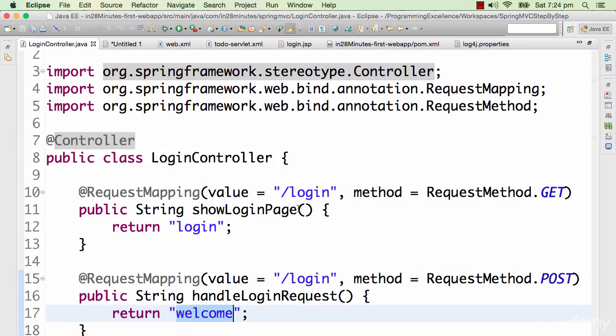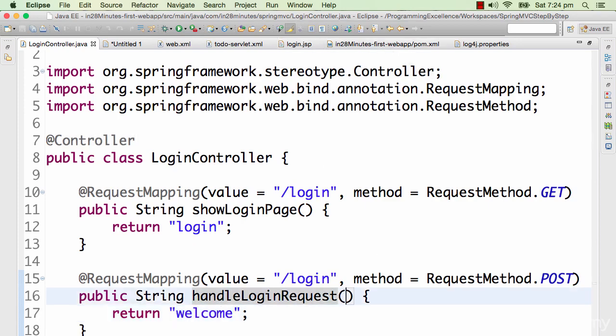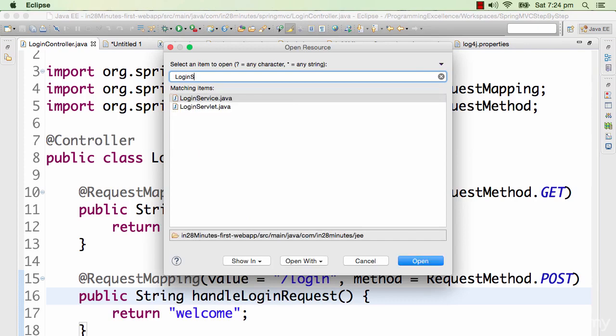Play around with it for a little while. The get request goes to login page. Post request goes to the welcome page, but the welcome page is not showing the name that we are typing in. So I would want to accept the request parameter. The usual way we were doing it in the login servlet, how do we do that?